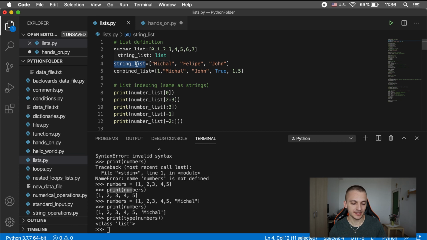right? So everybody who will see now the variable name string list will immediately know that, okay, there is a list and there are strings inside, maybe. Yes, of course, you could call it number list and then trick the guy and put there some numbers, but I don't recommend doing this because then everybody in your company will be angry with you. So combined list, as you can see, you can put the boolean values inside there, even the float values. Yes, Visual Studio Code is also showing you that this is a float value.